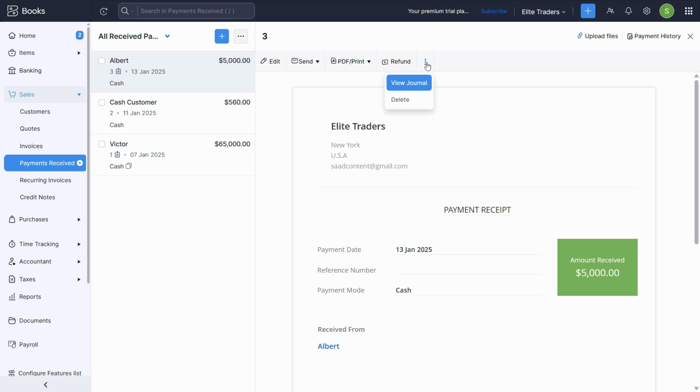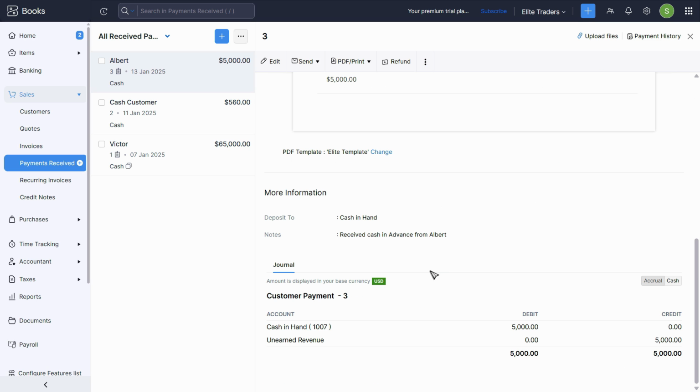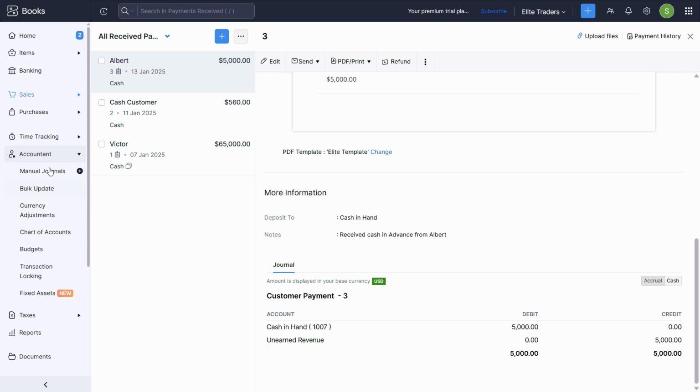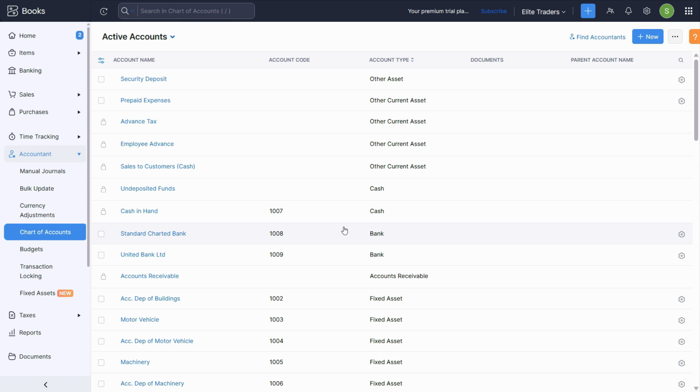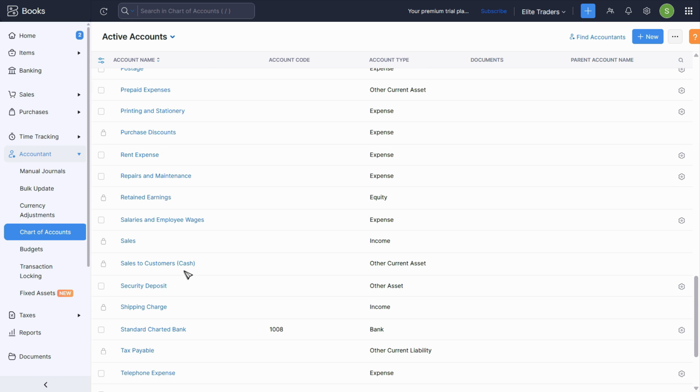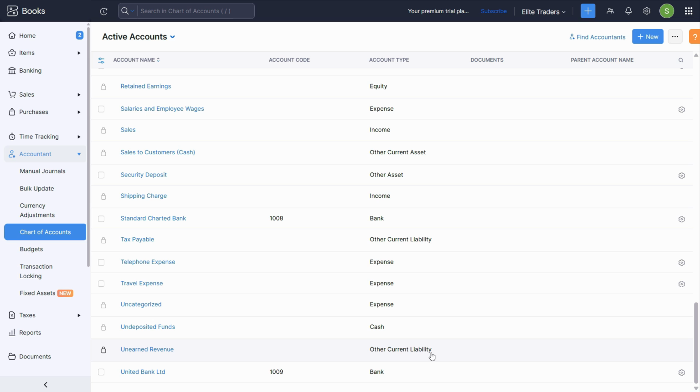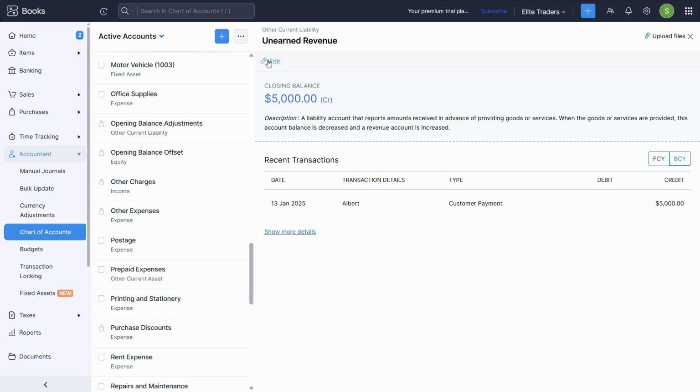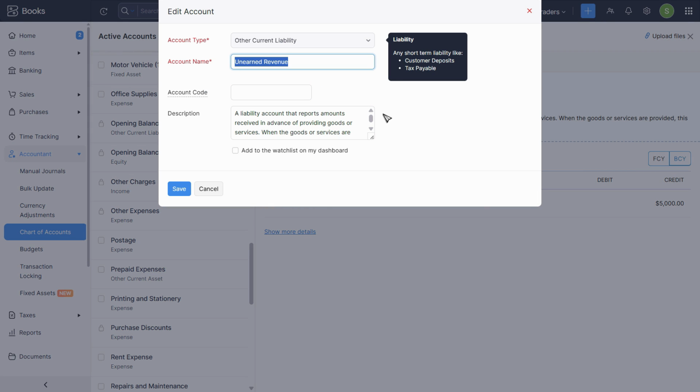What we need to do is just click on these three dots now and click on view journal. So unearned revenue or customer advances is credit as a liability and cash in hand is debit. Now what we will do is just go to the accountant and click on chart of accounts and locate this unearned revenue. We can also sort it by account name so it's easier to find. Unearned revenue is recorded as other current liability. So this is perfect. Just we have to change the name to customer advances. So click here, click on edit, and we can change this name to customer advances, which is recorded as a other current liability.